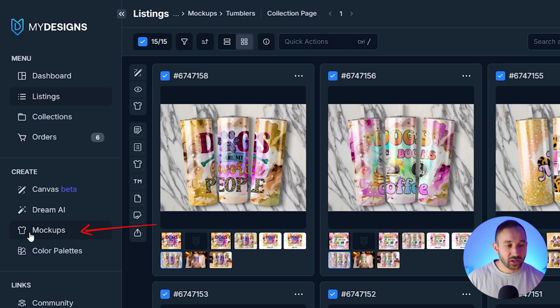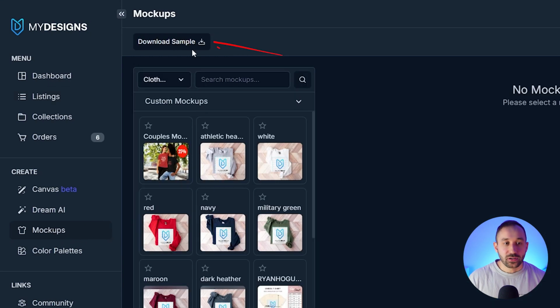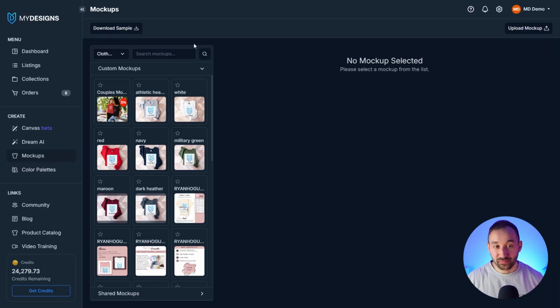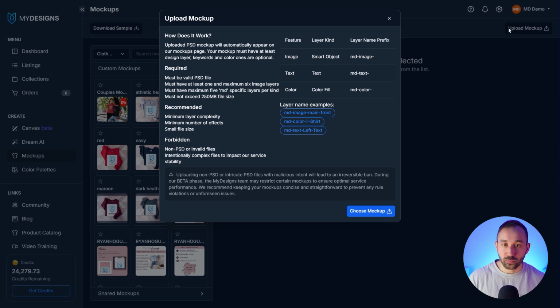Just to show you another example, in case you want to use your own mockups and upload those into MyDesigns, then you can do that in the mockups tab over here. You can download a sample. This is essentially a PSD file for Photoshop that shows you what the layers are supposed to look like, because there's a specific naming system. And then once you have it set up, you can click on upload mockup in the top right corner. And this also explains the process and what your layers need to be named over here.